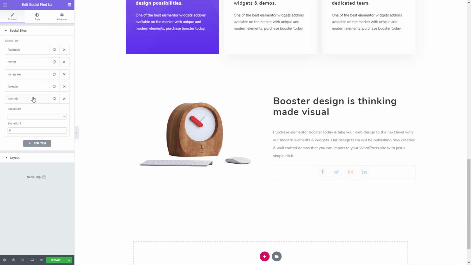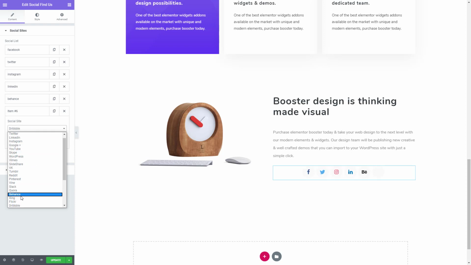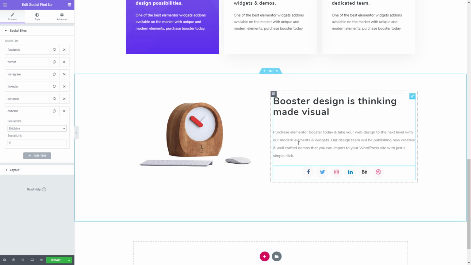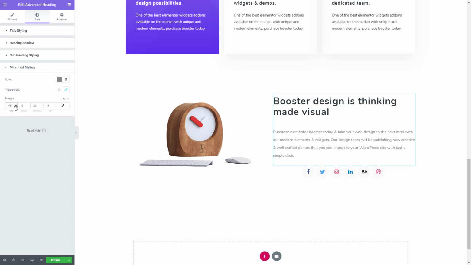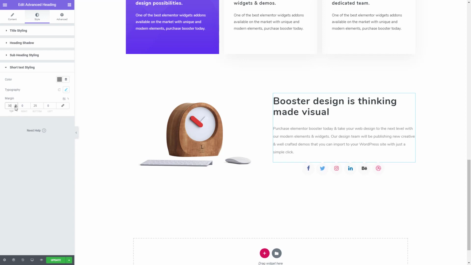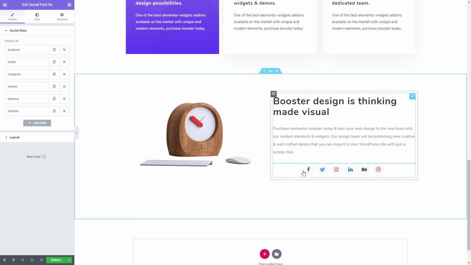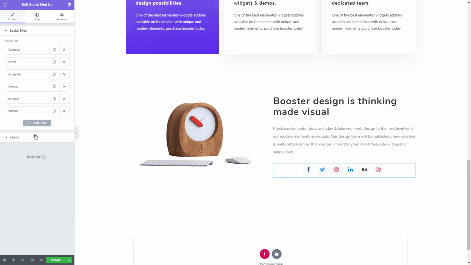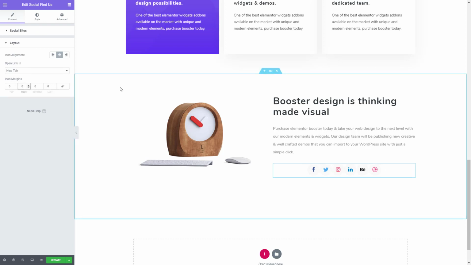Let's go ahead and add more social sites. Let's go with Dribbble. Nice. I think this is such a big gap, so I'm going to reduce the margins for the short text and just a little bit more distance between the social and the advanced heading. So layout, we are going to keep the same. We're only going to remove the margins.